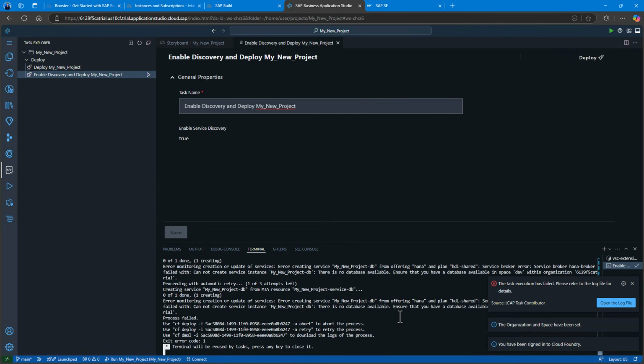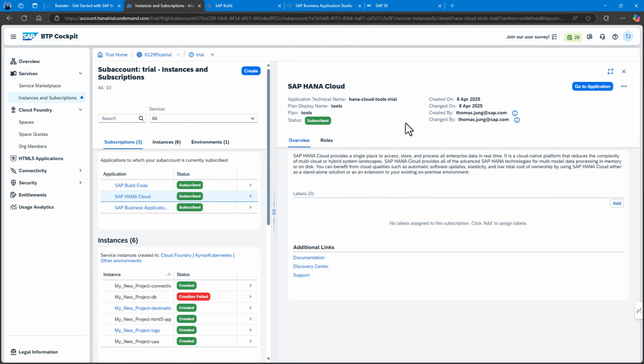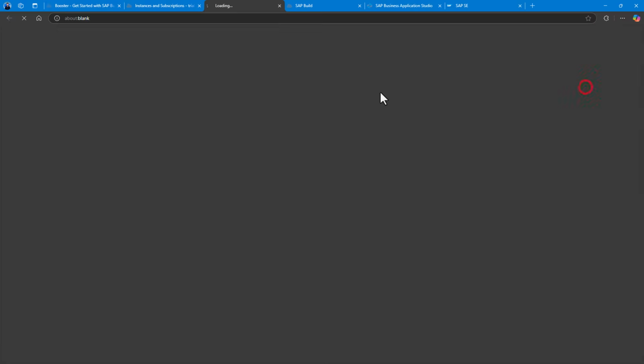Now, my deployment actually failed. This is a great learning experience. Up to this point, I haven't needed a HANA Cloud database. I'm able to test my CAP application without it. But to actually deploy to Cloud Foundry, I'm going to need a HANA database to deploy my entities as database tables into.